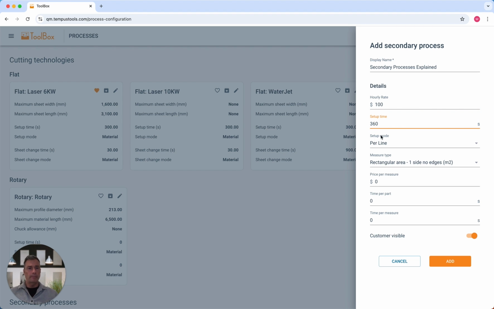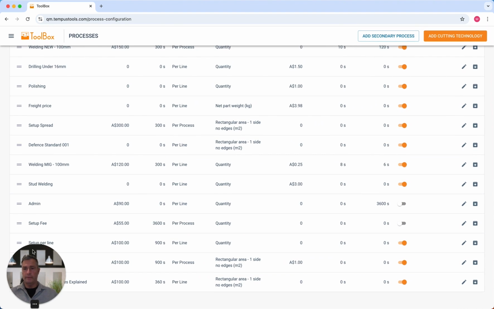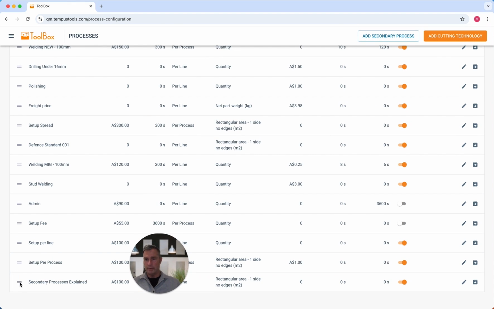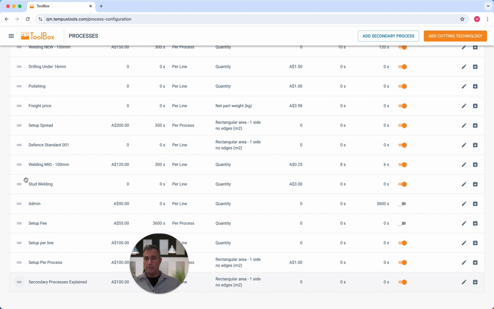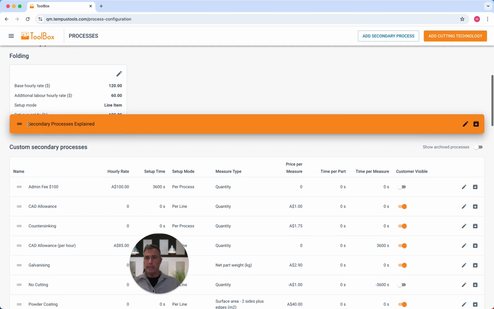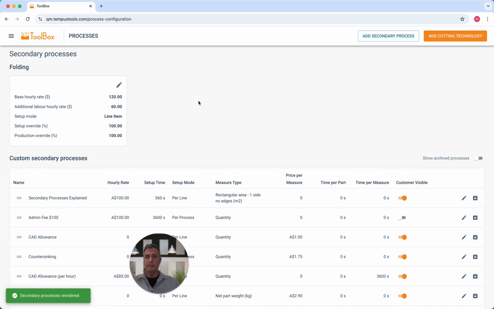of setup time. For this first bit, I'm just going to explain how the setup works and how it's divided and split. So I'm going to start with the per line mode and hit add, and to make it easy for myself, I'm going to move that secondary processes here right up to the top. So we grab it and shuffle all the way up, so it saves me having to search right down onto the bottom of that list.